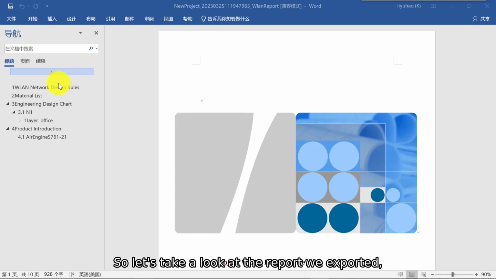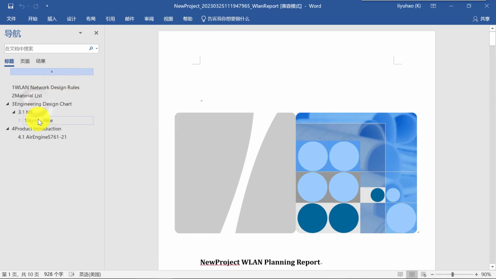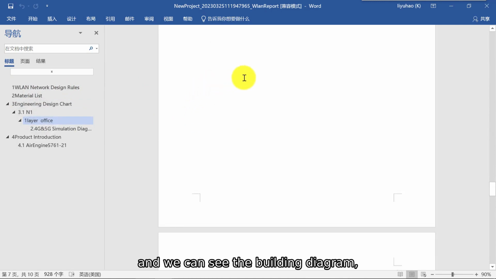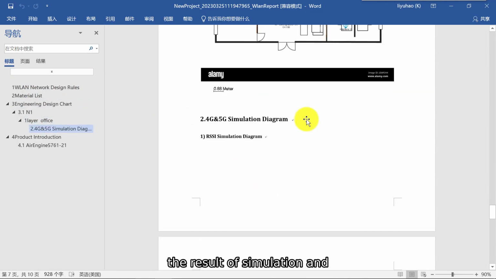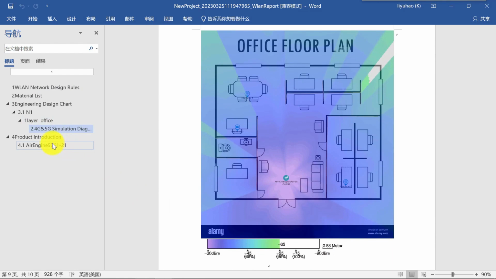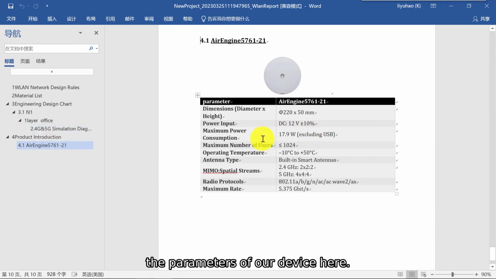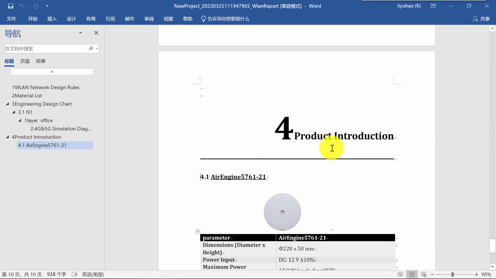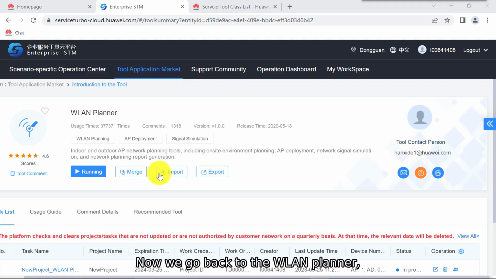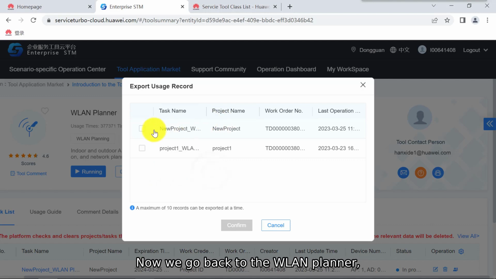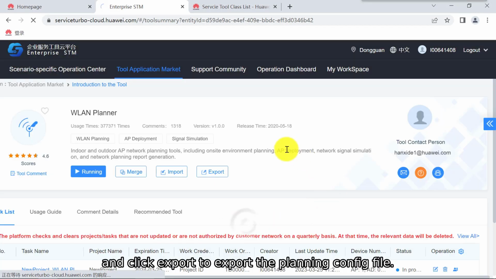So let's take a look at the report we exported, and we can see the building diagram, the results of simulation, and the parameters of our device here. Now we go back to the WLAN planner and click export to export the planning config file.